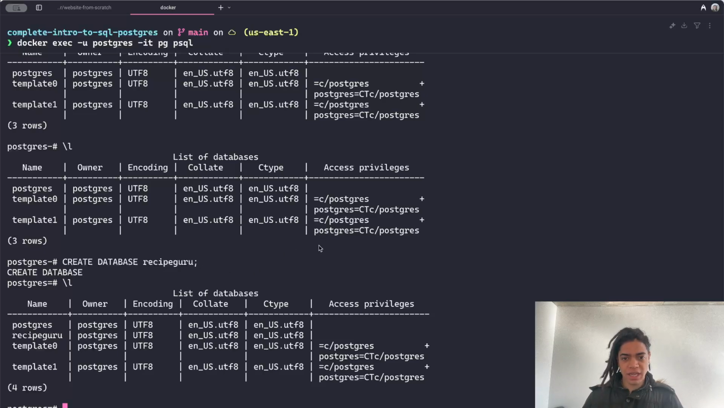Character classification and case conversion rules. Okay, so encoding is defined as a character set used to store data. It's how the data is going to be represented. Encoding defines the character set that is used to store data in our database. This is the representation of text data in our database.